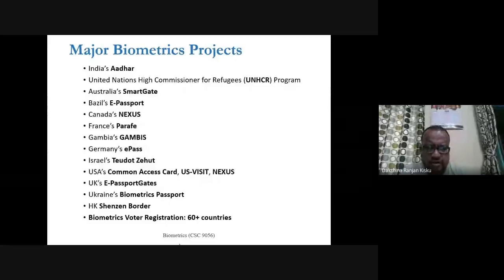So now biometrics voter registration is running in more than 60 countries. Okay, so biometrics voter registration is also an important application, where if such systems are installed in our country like India, then I think there will be transparency in the system, so that the rightful owner of the voter ID card can cast his vote. Okay, so in many other systems, in many other situations, biometric systems can be incorporated.